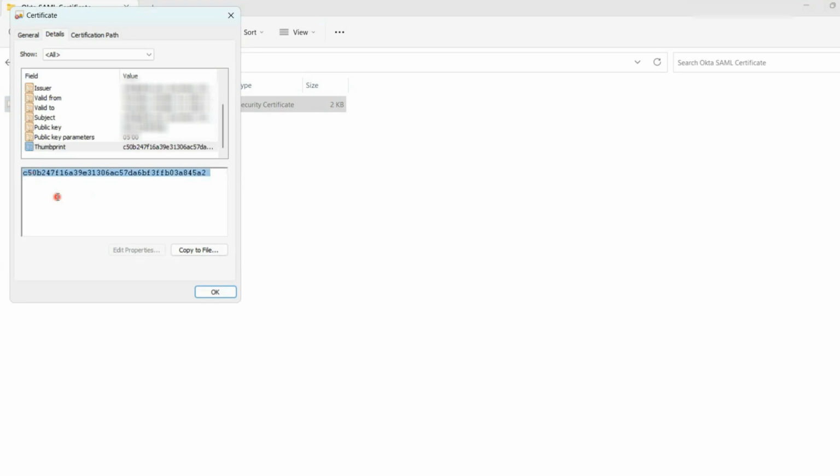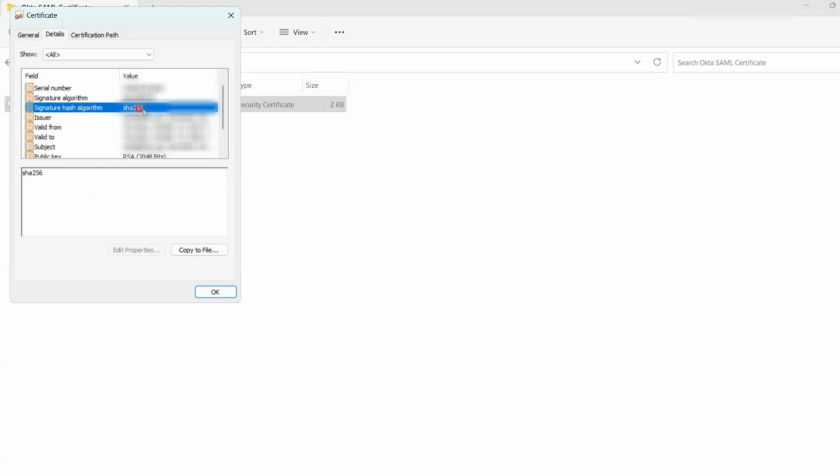Remember, the fingerprint is encoded using the same algorithm as mentioned in the signature hash algorithm field. This detail is important to ensure compatibility. And that's it. You've successfully retrieved the fingerprint from your SAML certificate.